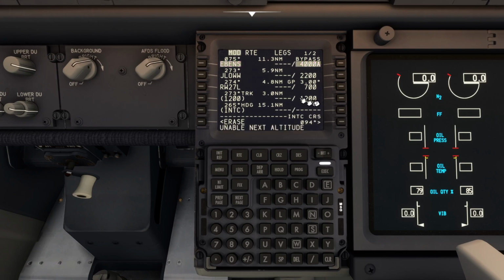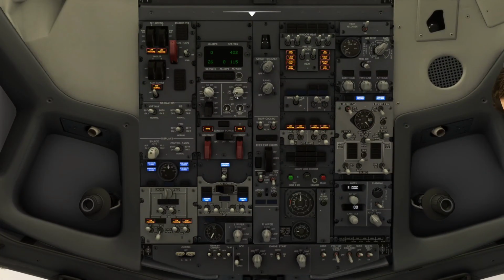If I do that and just leave it like that, I'm going to be able to see a line pointing to where the initial approach fix is. So that helps me out. Let's see if we got power.